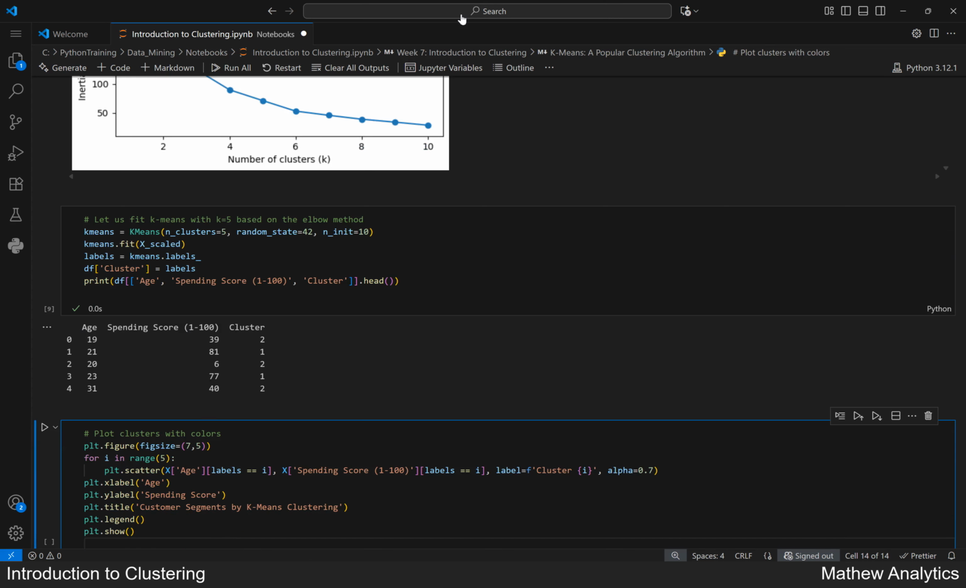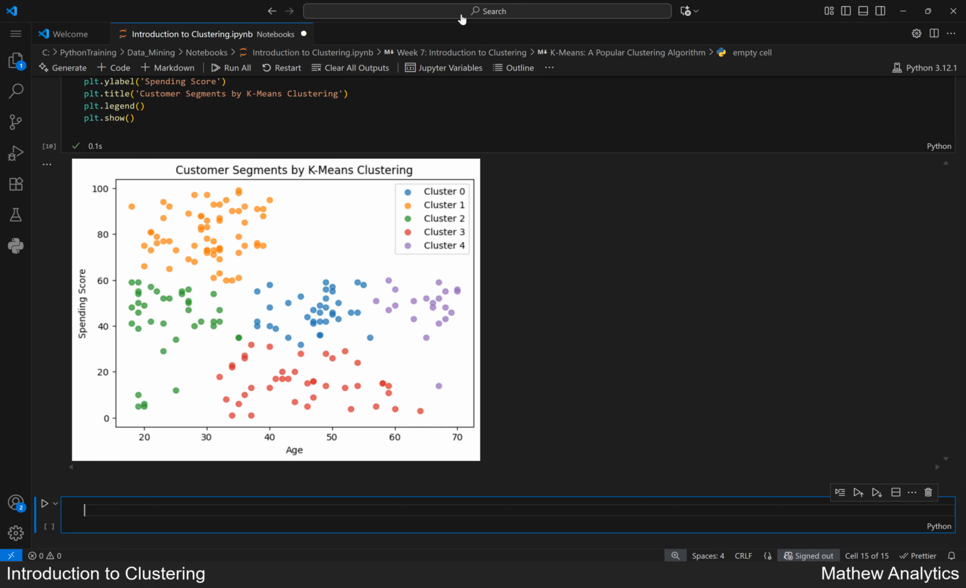Running the cell now. This scatter plot visualizes the results of k-means clustering with 5 clusters, showing how customers group by age and spending score. Notice how each cluster forms distinct groups, indicating similar spending behaviors within age ranges. This helps us understand how k-means organizes data into meaningful segments based on our chosen k value. Try changing k next time and watch how the groups change shape.